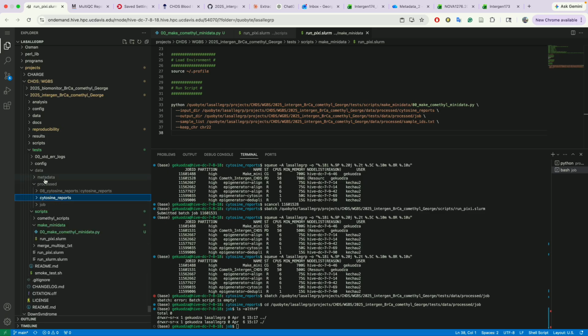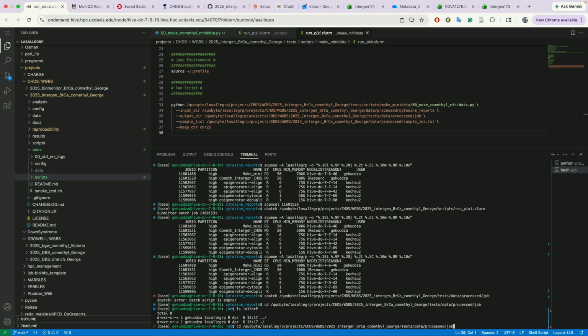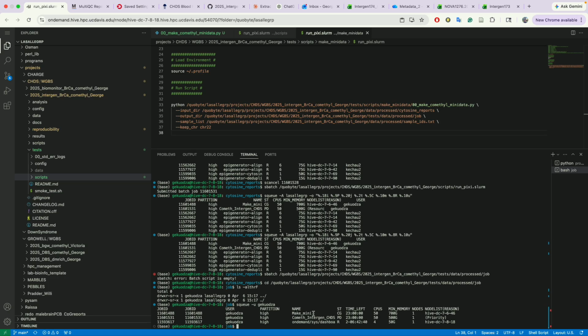Alright, I think for the mini data, we're just gonna wait on the other run that we're doing. And then I'm gonna cancel this job that we submitted, this experimental job, because it's not doing anything. It's just wasting our. Mini data.